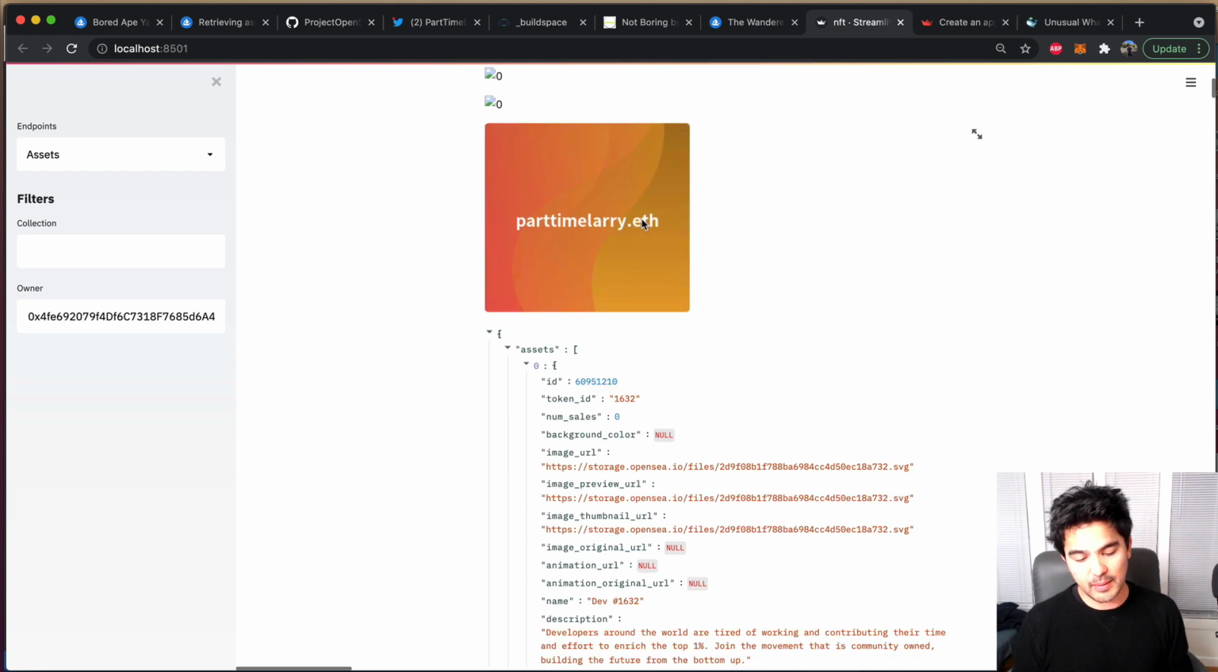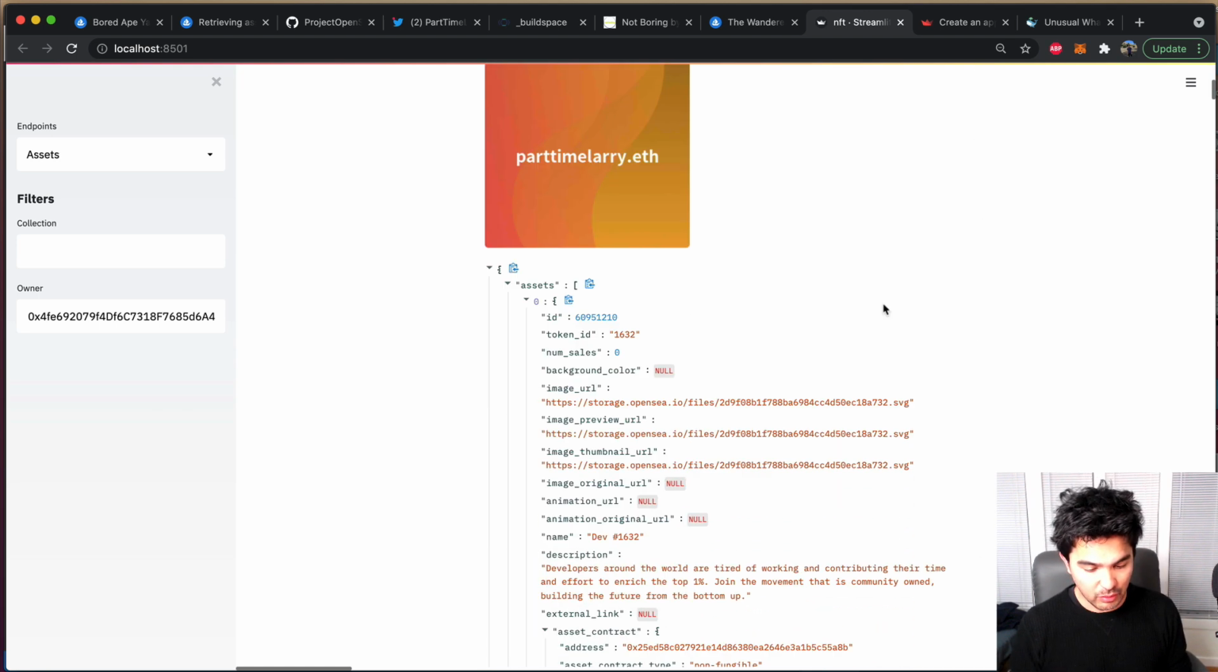And there's also this parttimelarry.eth, and that's actually an ENS domain. So instead of typing out that full long address, you can send money to this Ethereum address, and it's mapped to my wallet, and I get money when you do that.